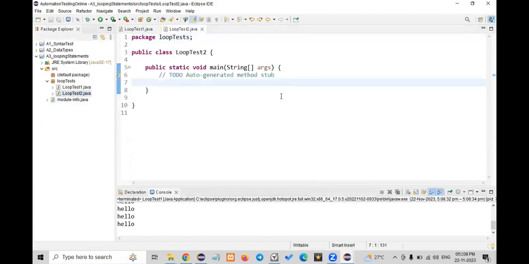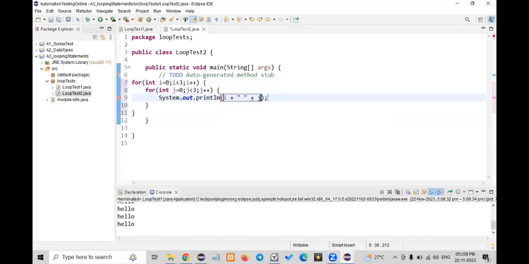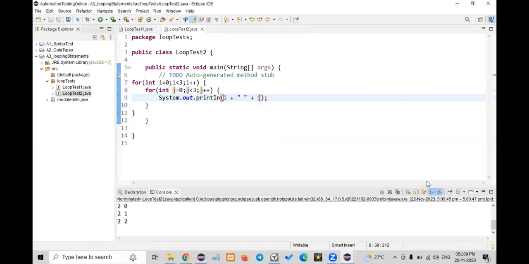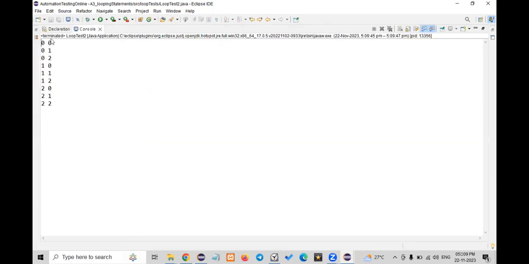Now we'll see nested loop, nested for loop. That is a loop inside another loop. I will write the program and then I will explain it to you. So here I have given two conditions. I mean a loop inside another loop. So let's see what's going to be the output. First I'll save the program. Okay, so this is the output. See here friends, this is the output.